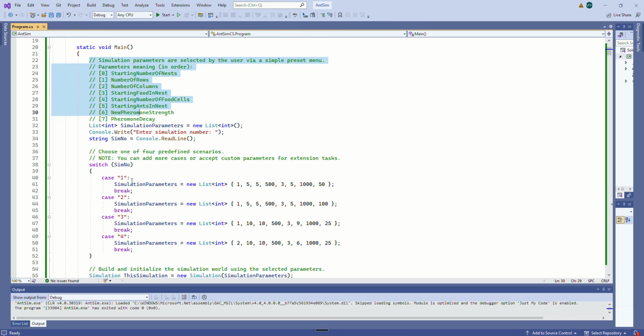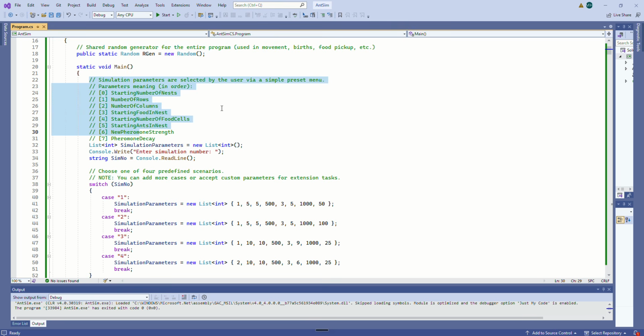The user is asked for a simulation here, okay, and then we get a console read line which basically puts the sim number in there. Now that's a string, which is why that doesn't crash if we put in hello at that particular point. That's not always the case, but here it won't crash. So if we've selected 1, then it does this.